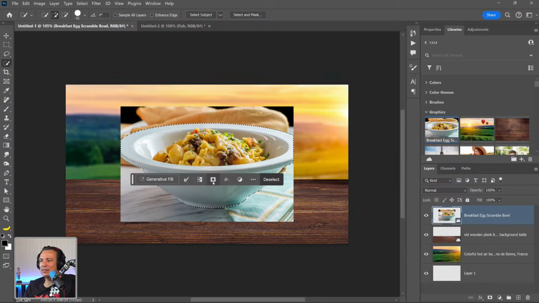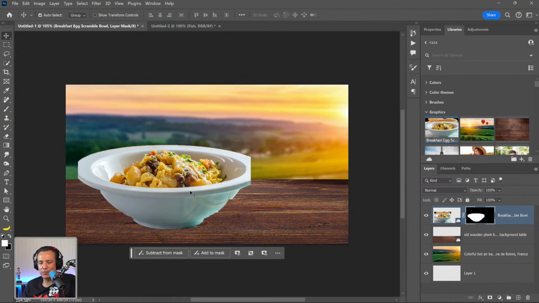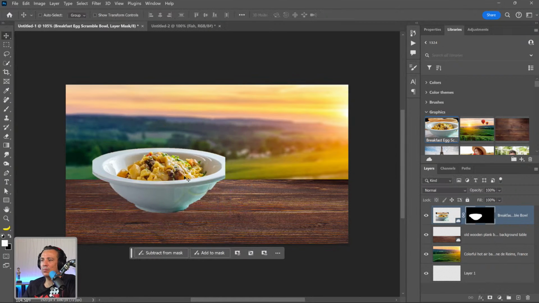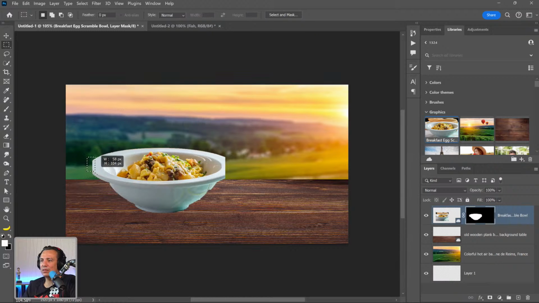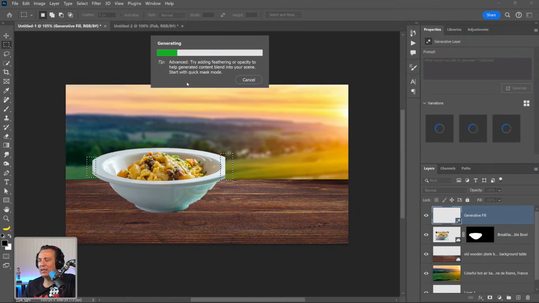So with that selection active, I'm going to create a mask, and I'm going to bring this down. So the bowl is not complete. So I can just use Gen Fill to complete the bowl. It's funny because we're using Gen Fill to complete Gen Fill, and then we're going to use Gen Fill on top of this to do something else.